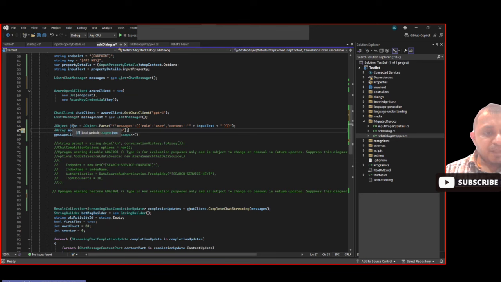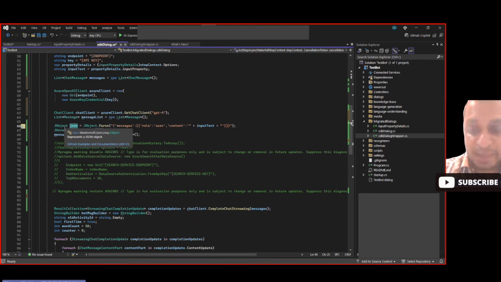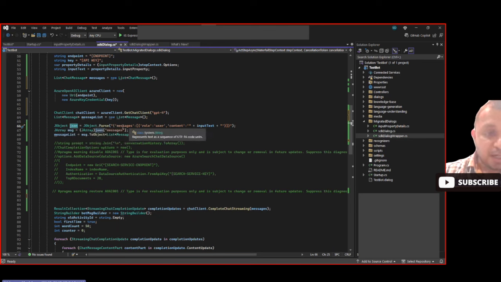The next thing, we'll use a couple of JSON objects here. As we know, the messages that we pass to the Azure OpenAI have to be in this particular format: the messages array along with the role and the content. So the prompt that we are sending is a user prompt. We have added the role as user and the content as input text, which is the prompt coming from the property details or the front end.